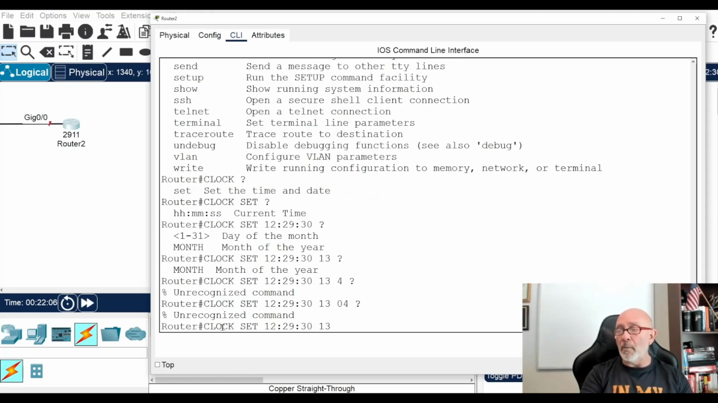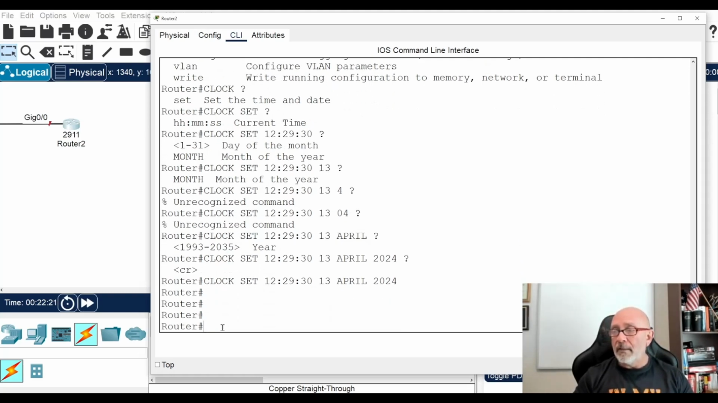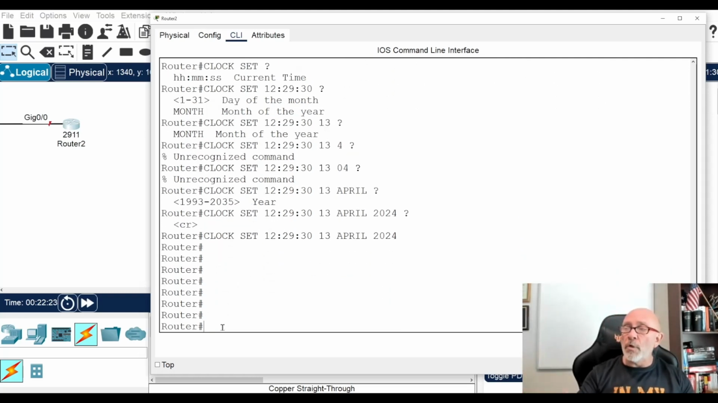Oh, the month. Silly me. January, February, March. Is it March or April? January, February, March, April. April. And then the year, obviously 2024. And then that's it. That took a while. So you set the clock. It is important to set the clock, for synchronization, all that good stuff.